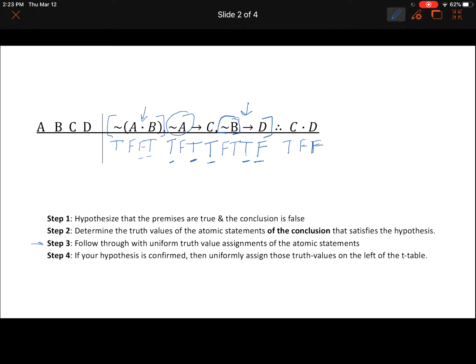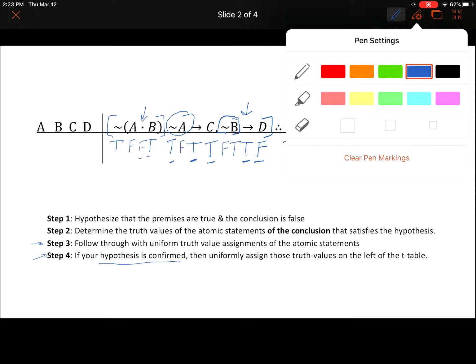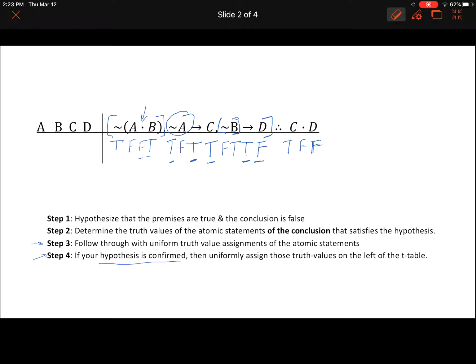So that checks out. What we've done is, we're at step 4, we have confirmed our hypothesis. There is a uniform assignment of truth values where all the premises are true and the conclusion is false. And how do we know that? Because we just made it. Get rid of some of this extraneous stuff.